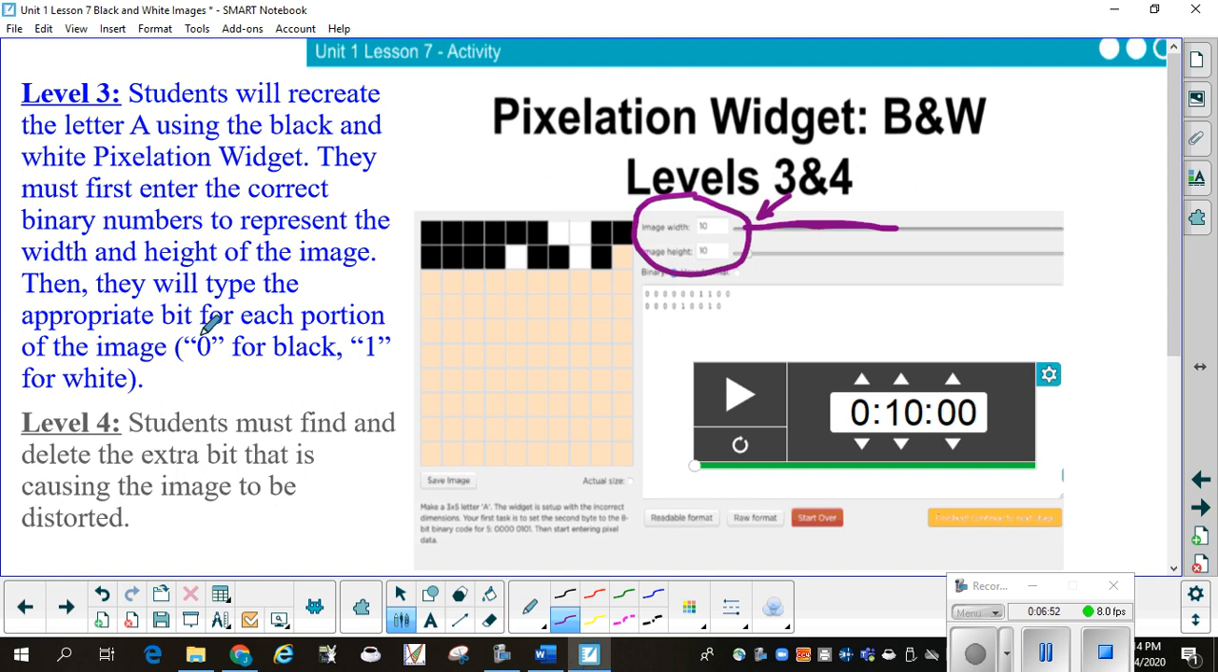of all color. When you're done with level 3, I'd like for you to move to level 4, which just means clicking to the next page. And you must find and delete the extra bit that is somewhere in all of this, that's causing the image to be distorted.